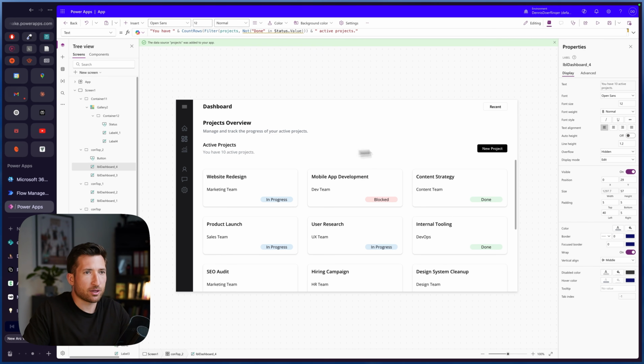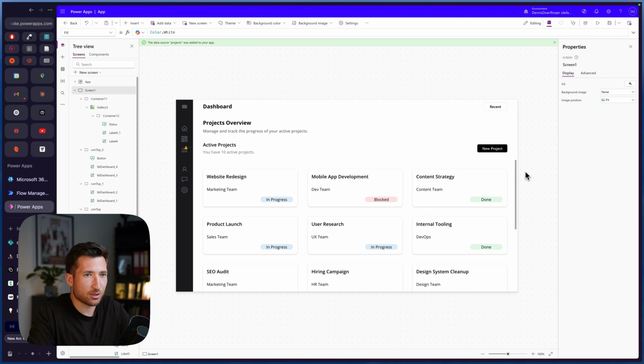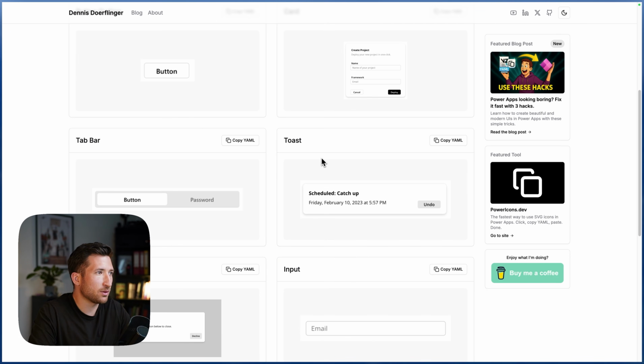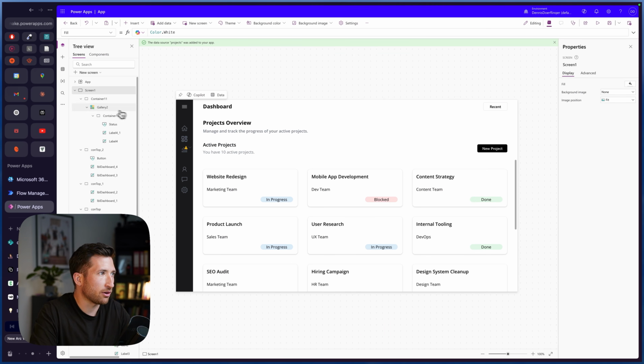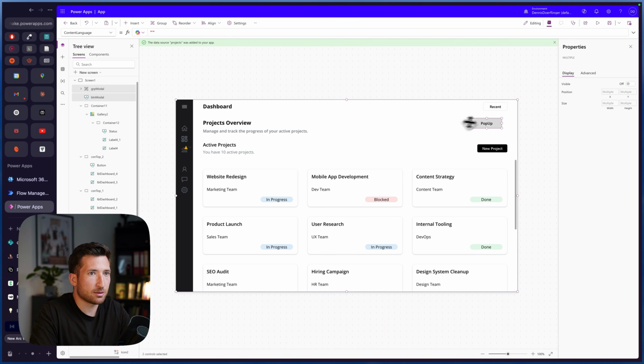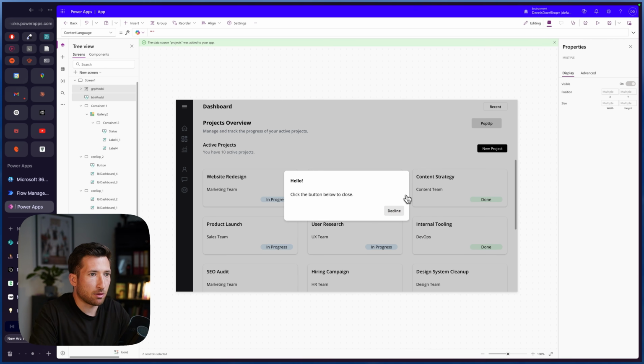One thing which I'm missing right now is I actually want a pop-up to show when I press on new project. We can quickly do this. It doesn't really take a lot of time since we have things prepared. We go to the YAML library and we choose the model function. We go to that component, copy the YAML code, and we go into our app, press on screen, press paste. And now we get this button and when we press on it, a pop-up appears.